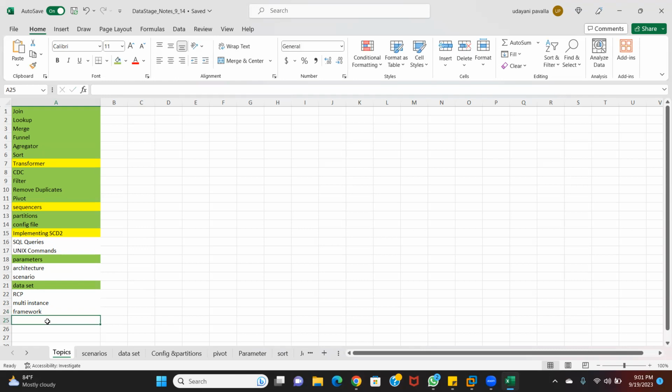Okay, you have now covered sequencers, right? Sequencers are only half covered. There are a couple of options that I want you to explain. SQL queries in the architecture. Okay, let's discuss. You can put this in green, right? Implementing SCD type, that is not done.